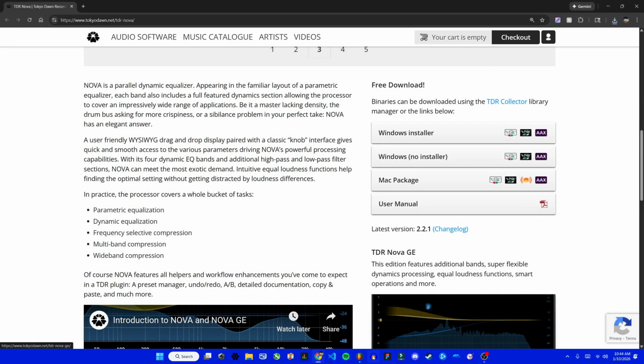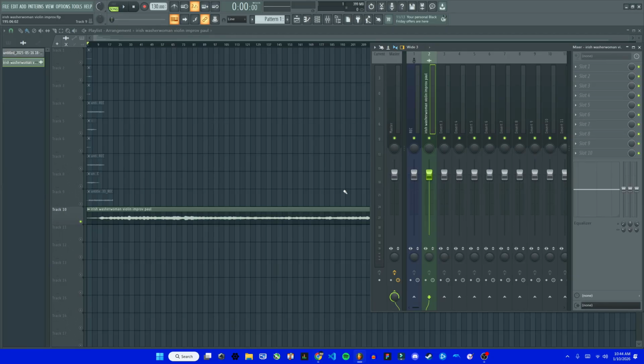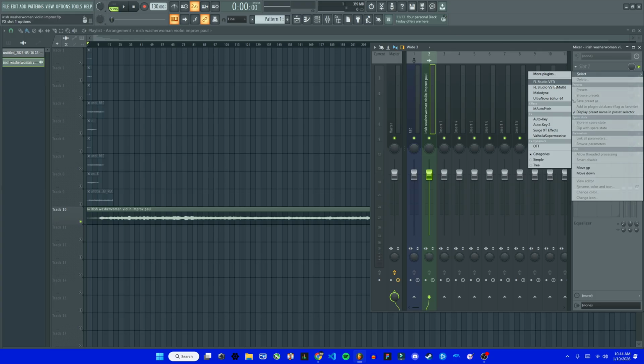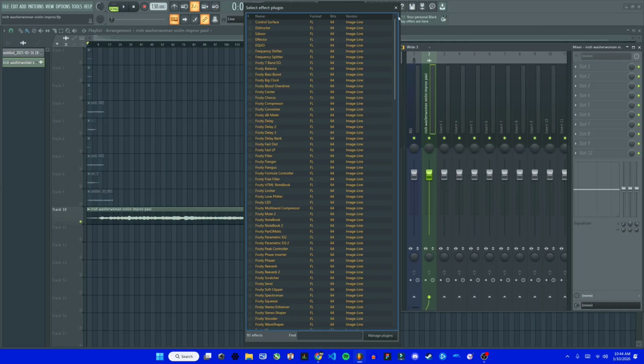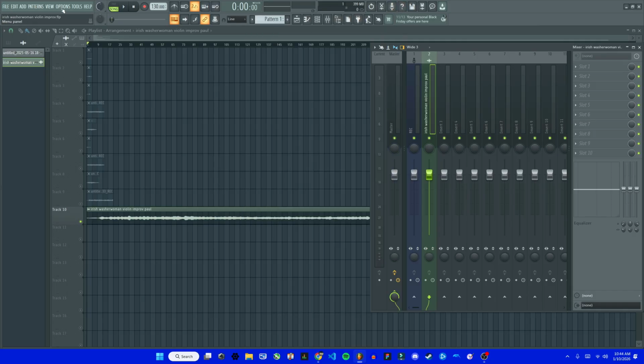Now if we go to FL Studio, now that it's installed, I have a project open with this sound file here just to test it out on. Now let's say we want to find it. If we go to our slot 1, it's not going to be there even if I select more plugins because FL Studio hasn't scanned through our plugins yet.